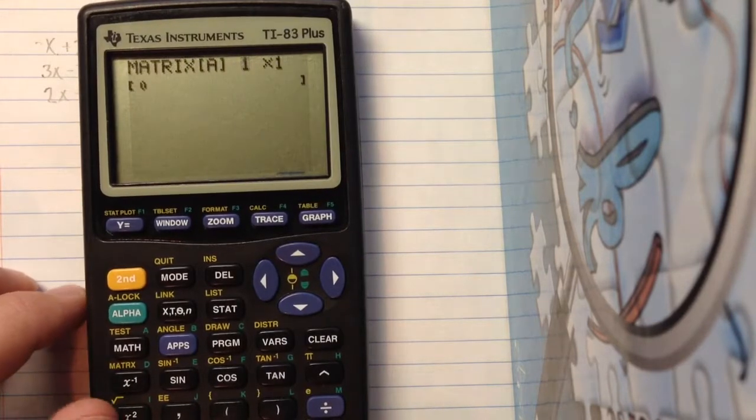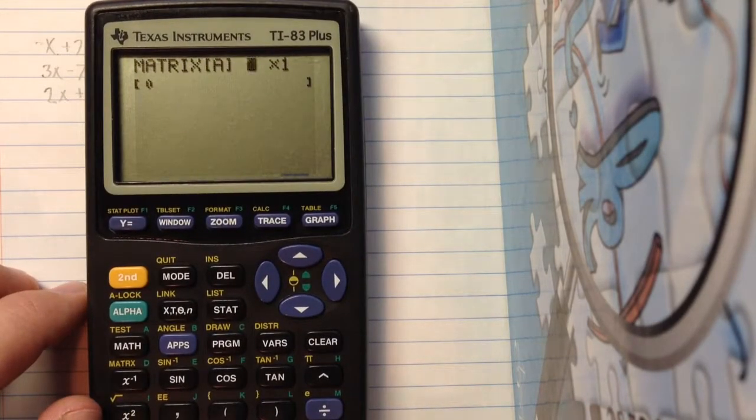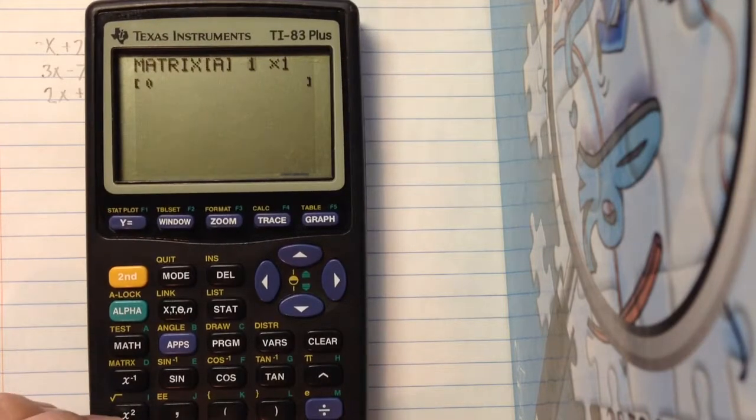So press enter there. It's going to ask you what your dimensions are, and we're going to have a 3 by 4 matrix.